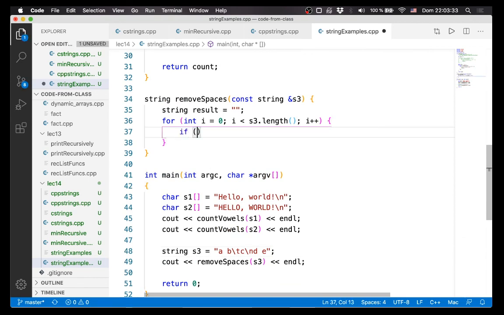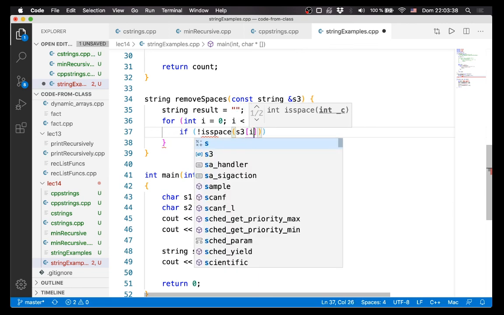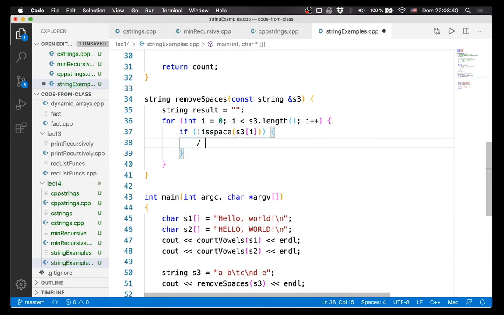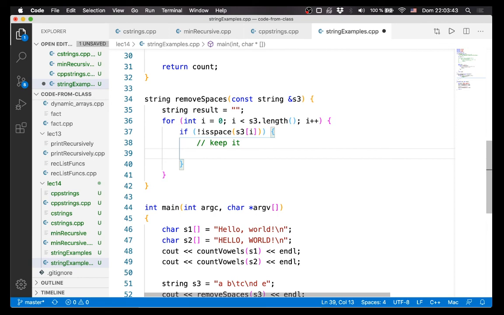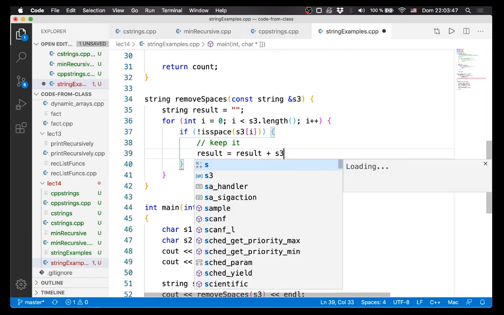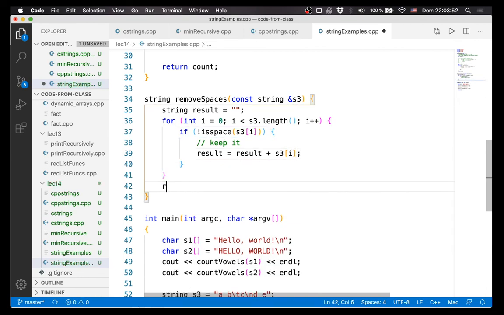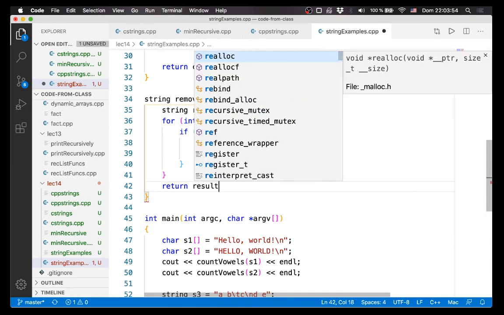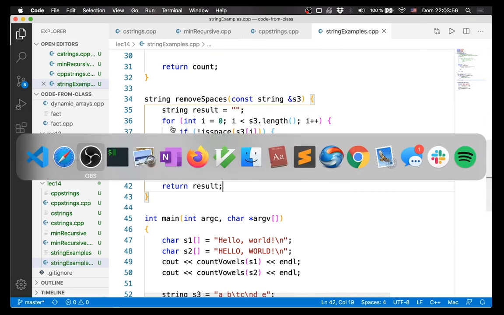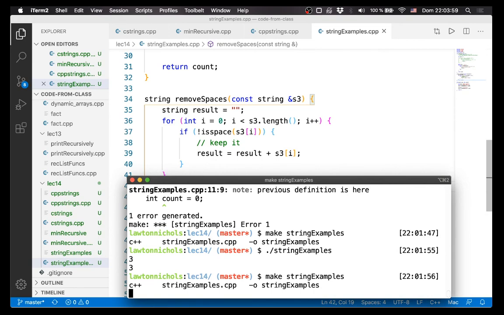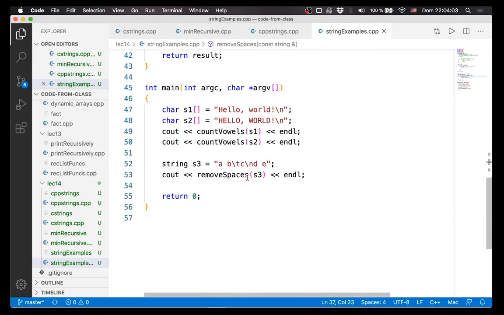So if it's not a space, we'll keep it. Which means put it inside of result. We'll add a single character to it like that. And then we'll return our final answer. Okay. Let's do that. And it just got rid of all of those spaces.